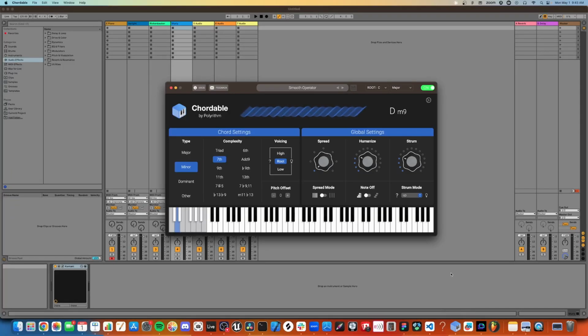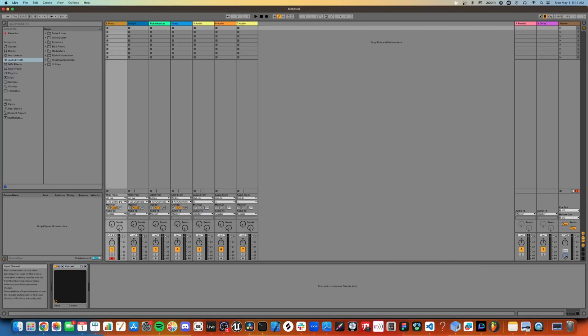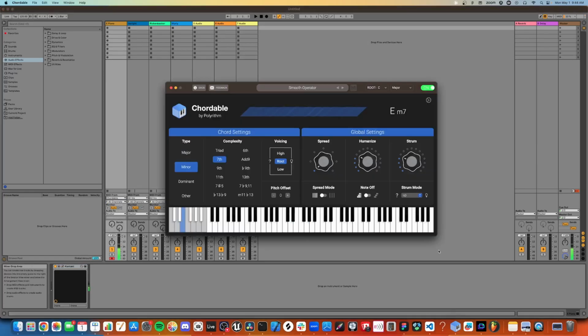All right, using Chordable with Ableton is really simple. You don't have to create any additional tracks or do any kind of complex MIDI routing like with some other plugins. So what you're going to do is just go over to your session, go to a MIDI track, and under your MIDI inputs, just select Chordable, and you're done.